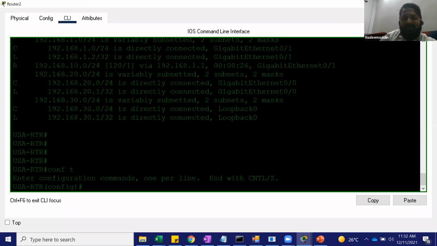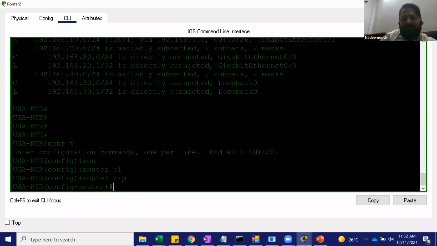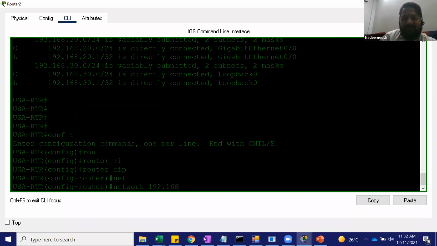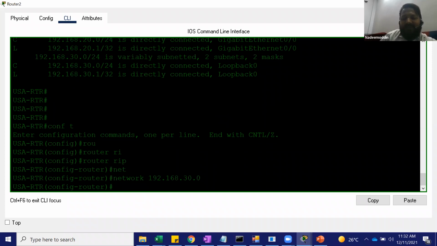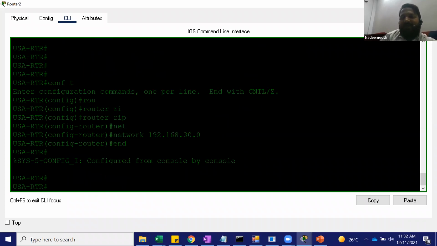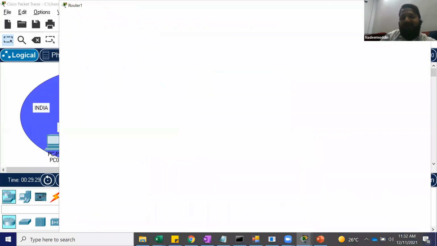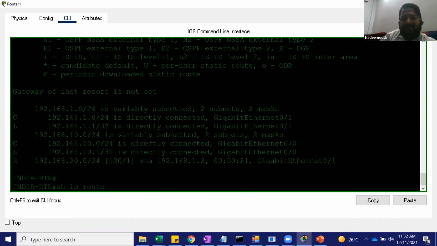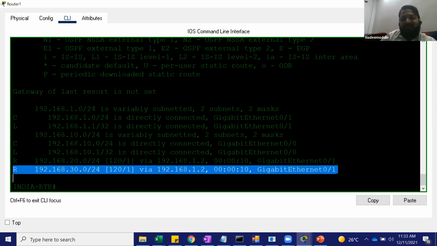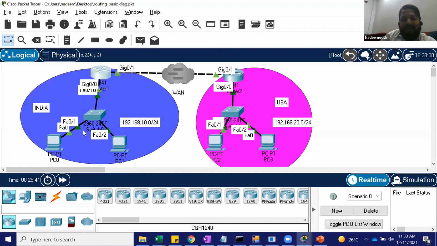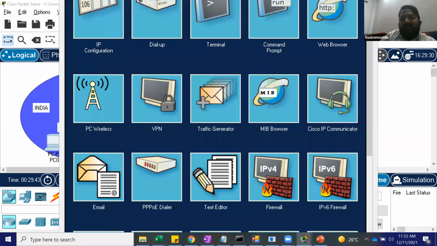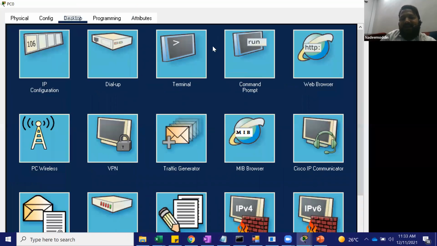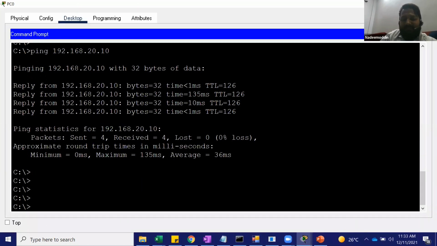So I will go to the USA router again, router RIP. I will say network 192.168.30.0. That's it. See, the moment I added it in the USA router, you just go and check here in the India router. Previously you had only one, but now if you go and check show IP route, can you see a new route came into the picture here? And you can check, this machine can ping this network also. Ping 30.1. Can you see?